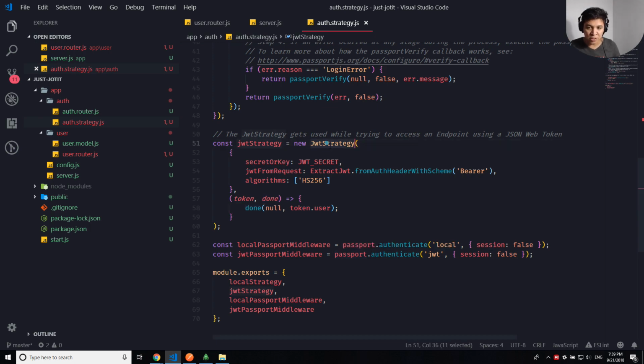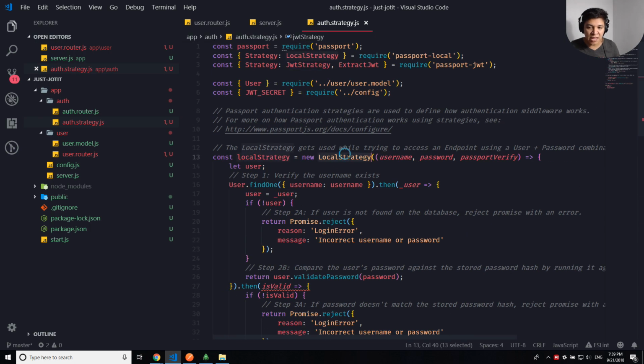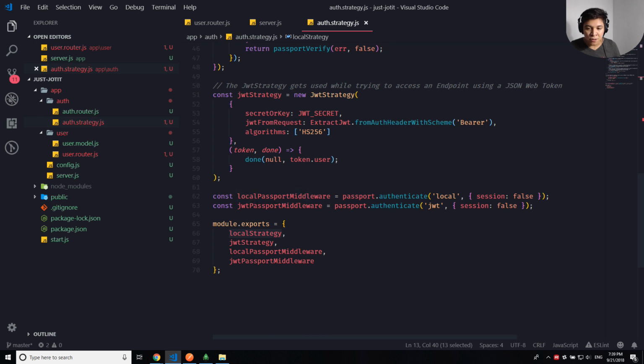Those are the blueprints we'll be using to authenticate endpoints. Now, to actually use them, you need to create them. So you do passport.authenticate, and here you basically use the authentication for local and JWT, and you create the middleware like so. So that's set up. Now we just export all of that like so. So we do local strategy, JWT strategy, and then we pass in the local and JWT Passport middleware, which we will use very, very soon.